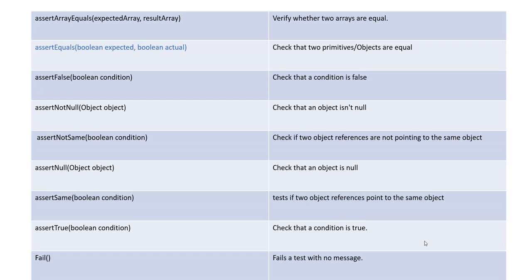We have already looked into assertEquals in one of our previous examples, a simple example where we created the calculator test and validated the expected and the actual outcome. Apart from that, there are many more assertion methods. One of them is assertArrayEquals, which will compare two arrays and determine whether the expected and the actual arrays are equal.